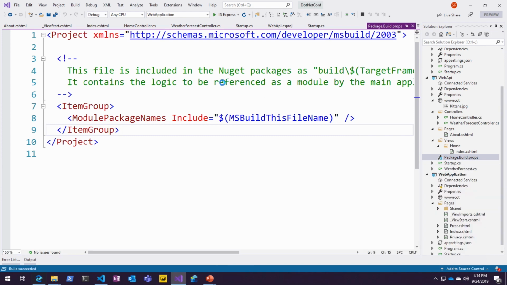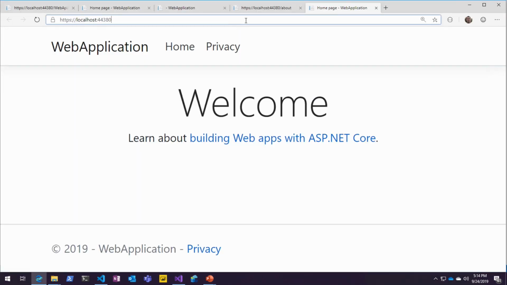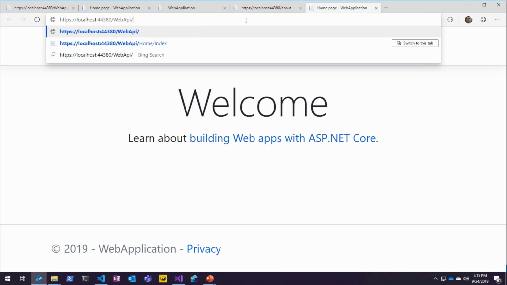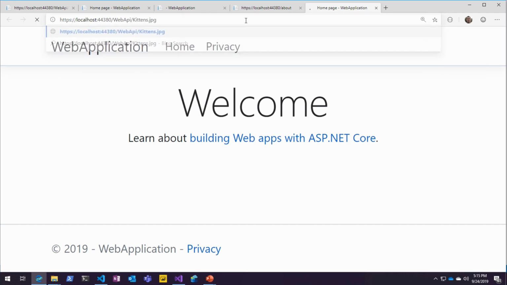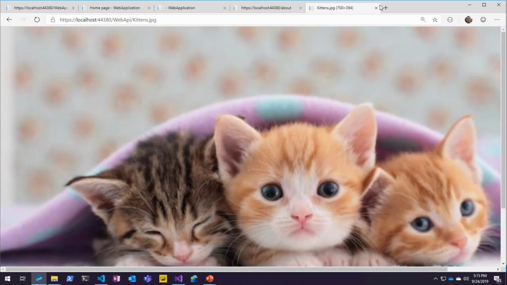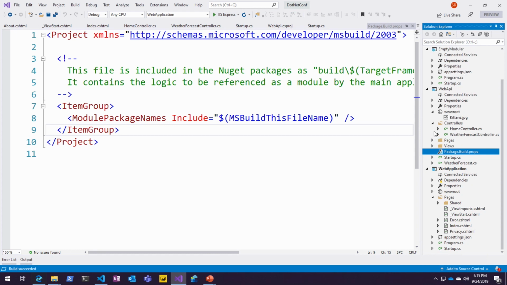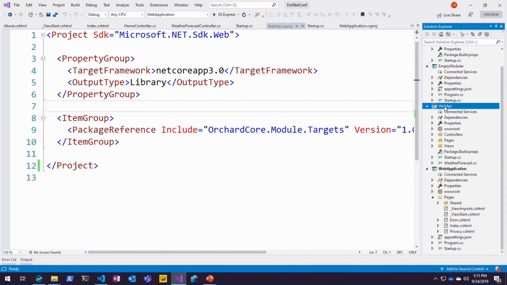And the same way as for controllers, we have a custom route, a custom convention, to prevent collisions. We will do web API / kittens.jpg. And then we can also serve static assets. So modules can serve all kinds of things. And that's what is important in this kind of module, because then it's really like a micro application, a mini section of your site, of your web app, that you can put inside a class library and reuse it.